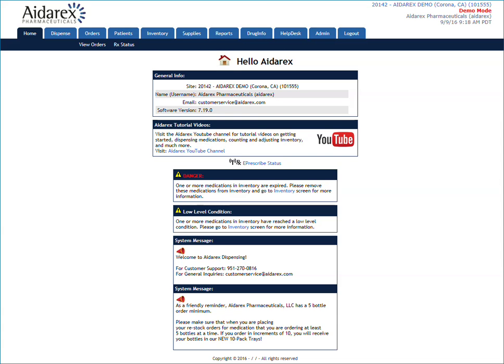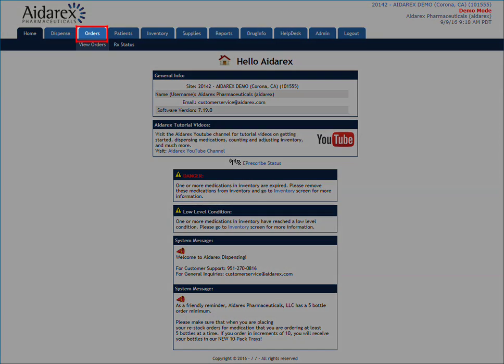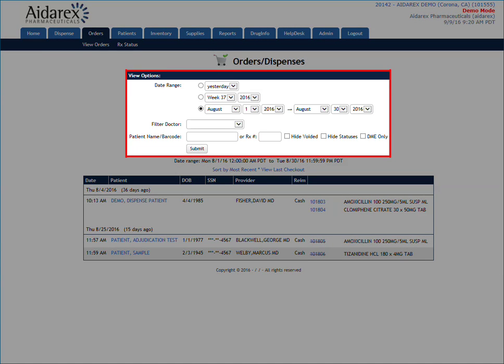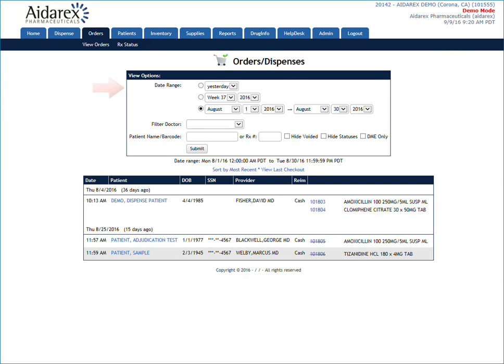To void a transaction, hover over the Orders tab and select View Orders. This section displays the dispensing history for your site. To locate the transaction to void, you can use the various search and filter options here. You can search by date range, the physician who prescribed the medication to be dispensed, the patient name, or the RX number.